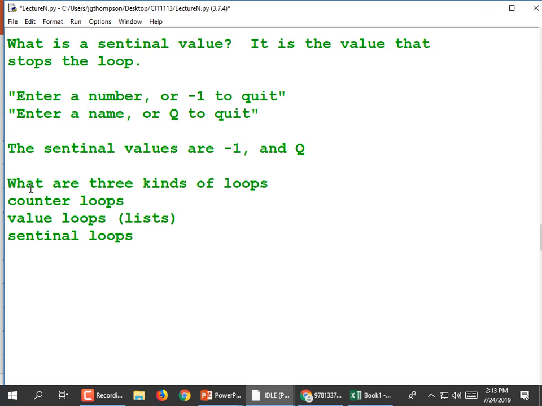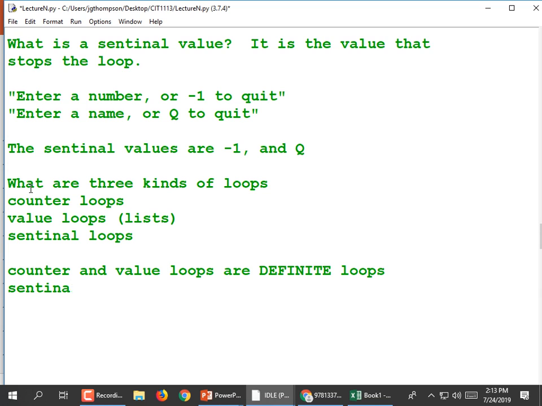These first two are known as definite loops. Counter and value loops are definite loops. You know how many times it's going to go. It's going to count from 1 to 10. It's going to count through every letter in the name. It's going to count through every score in the test score list. Whereas a sentinel loop is an indefinite loop. You don't know whether the user is going to enter one name or a million names.